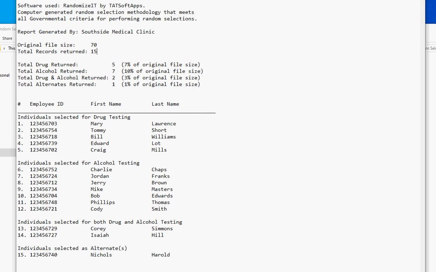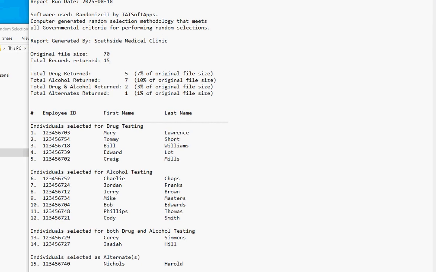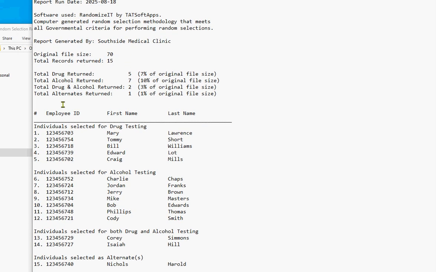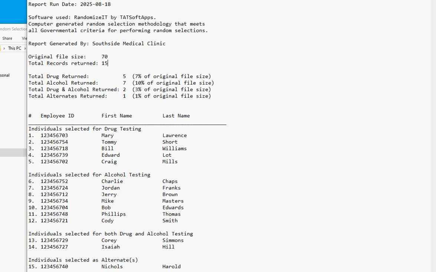And here, if I can bring this up without making it go big. All right, now you'll see that we have the employee ID, the first name and the last name of the people that were selected. Here are the individuals that are selected for drug testing, these 5 right here. Here were the 7 individuals that were selected for alcohol, the 2 that were selected for both drug and alcohol, and the 1 that was selected as an alternate. And there's your names. That's what your random report looks like.